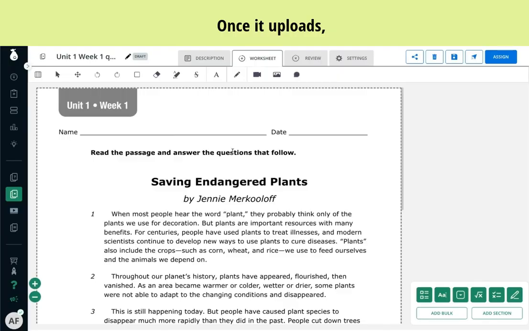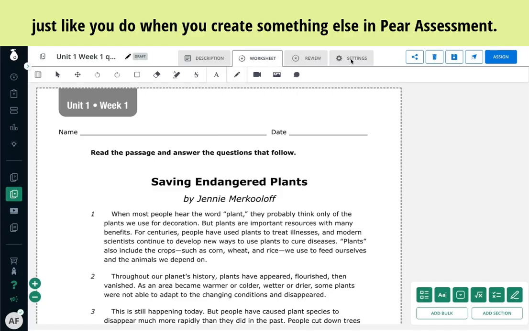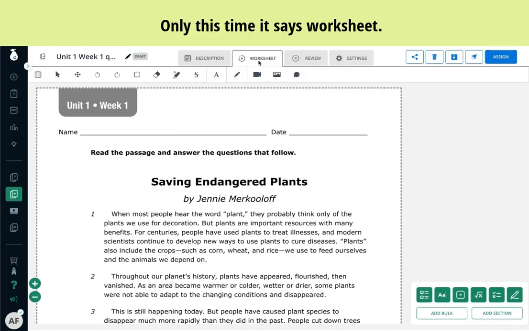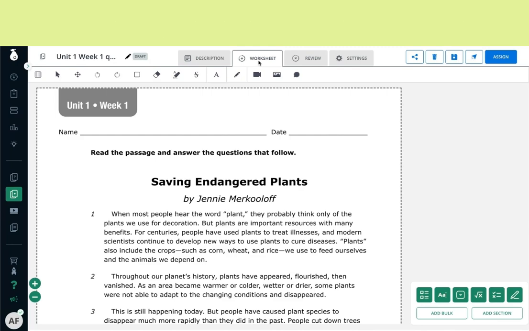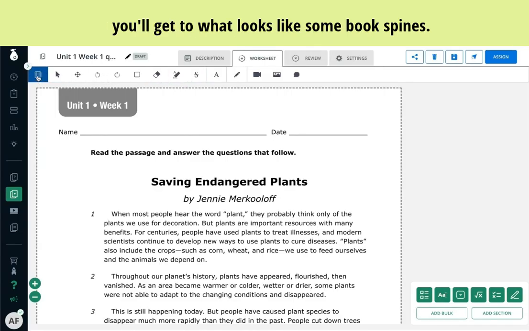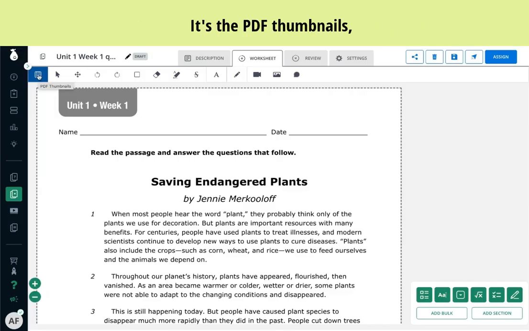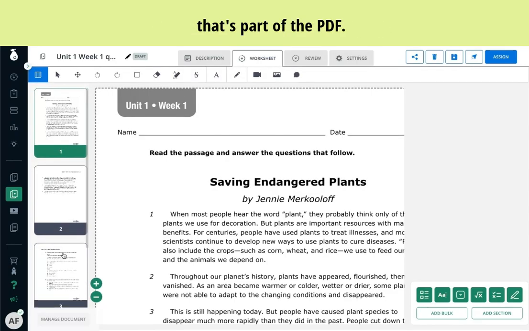Once it uploads, you'll see that you have these tabs at the top, just like you do when you create something else in Pear Assessment, only this time it says Worksheet. That's because you have essentially created a digital worksheet. If you move along these tools on the top row, you'll get to what looks like some book spines. It's the PDF thumbnails. And what that means is if you click it, you get to see every different page that's part of the PDF.